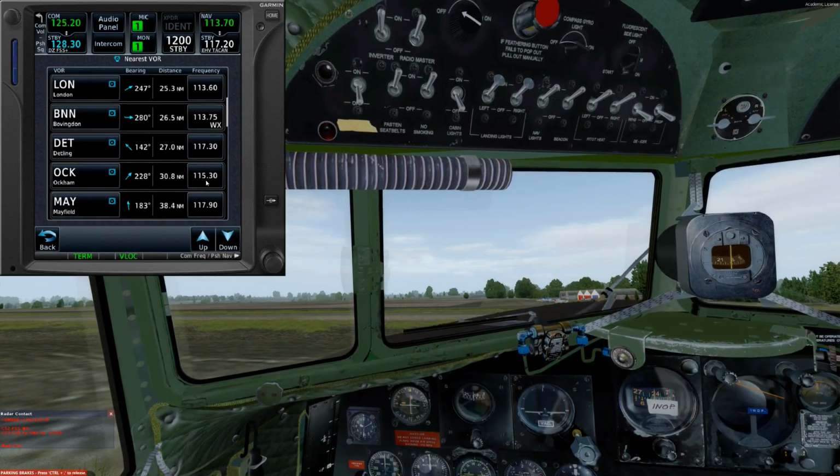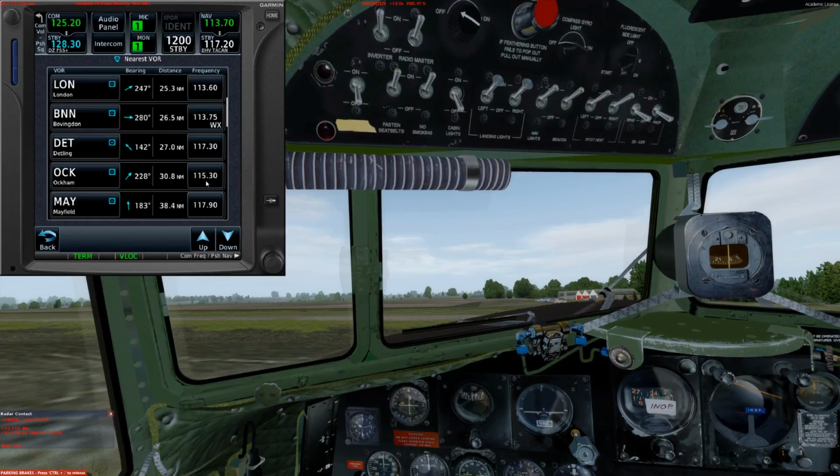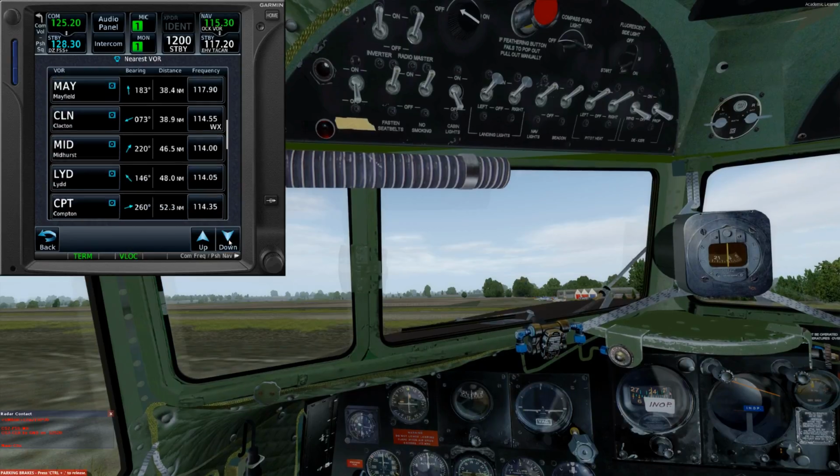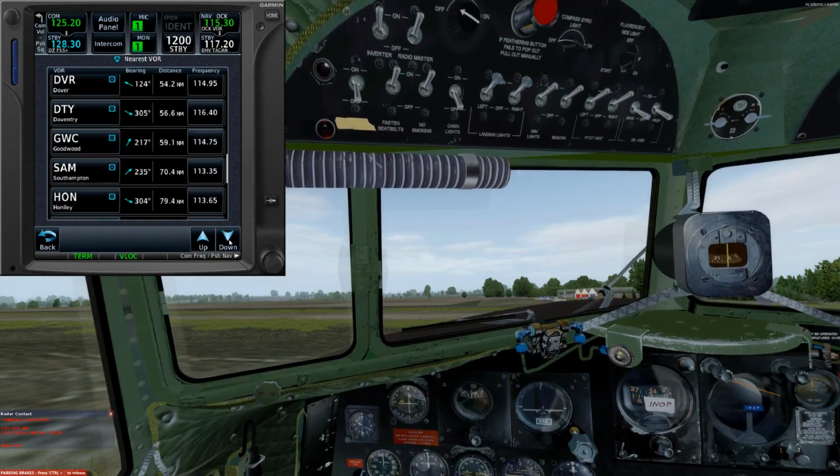Set 115.3 nav 1. Okay. Nav 1, 115.3. Got that.